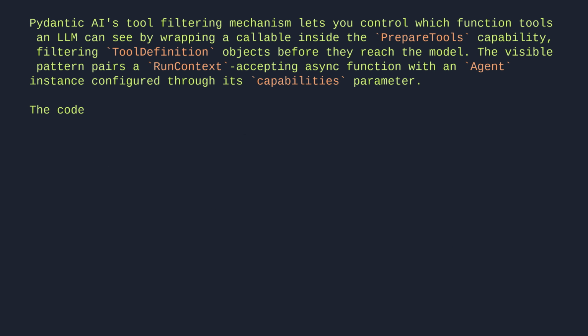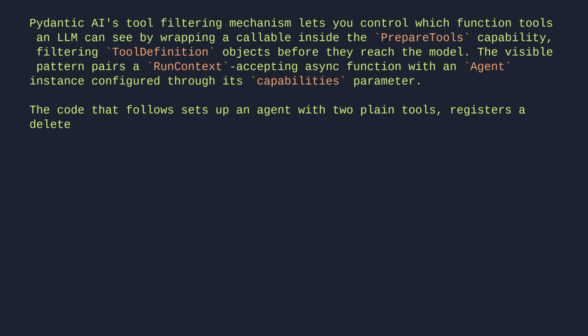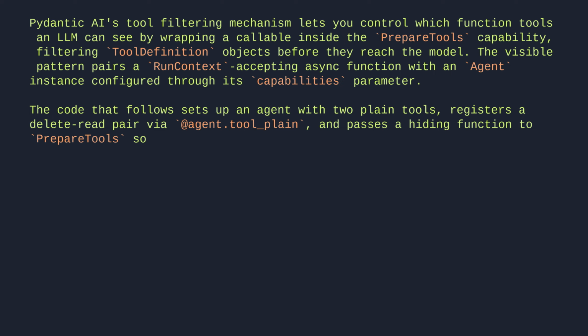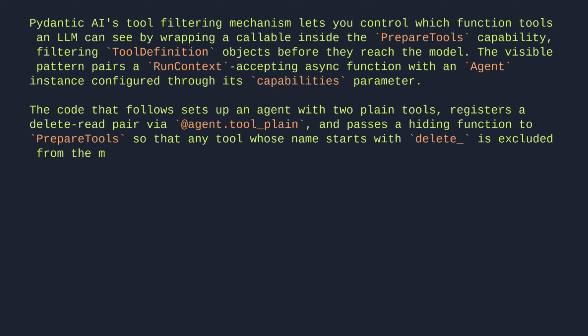The code that follows sets up an agent with two plain tools, registers a delete-read pair via @agent.tool_plain, and passes a hiding function to PrepareTools so that any tool whose name starts with delete is excluded from the model's view at runtime.